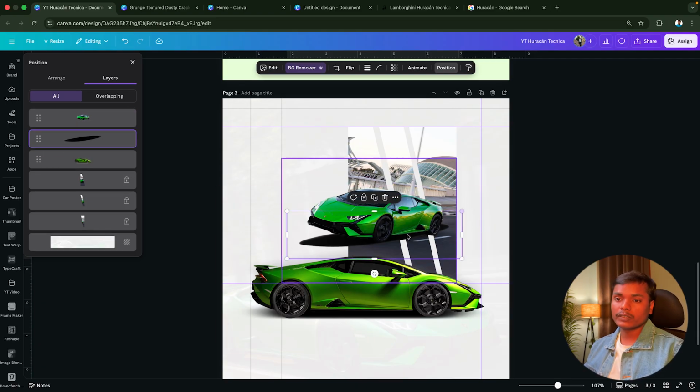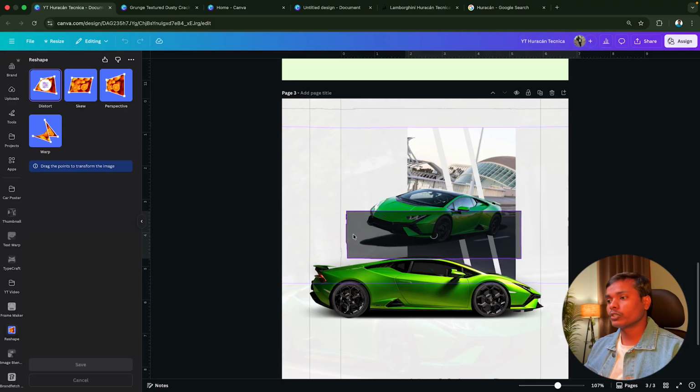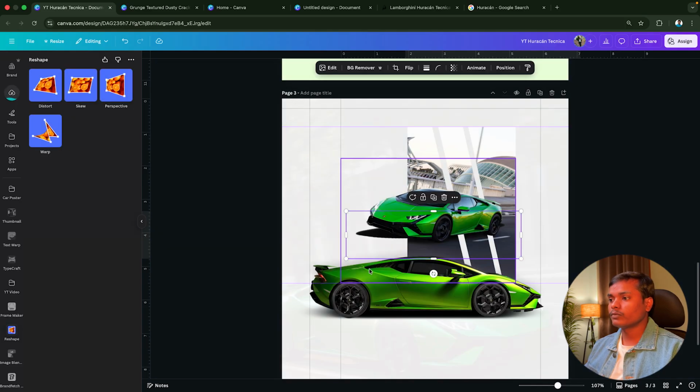To make a perfect shadow we are going to use the reshape tool. I have already created a complete tutorial on this reshape tool. You can check the video in the description box and watch that video. And now let's get back to it. Here just select it, go to the distort option and make it a little bit above like this, because our car is flying in the above. Okay, I'll make a little bit of adjustment like this, select the skew also and just save it. Let's see what is happening.